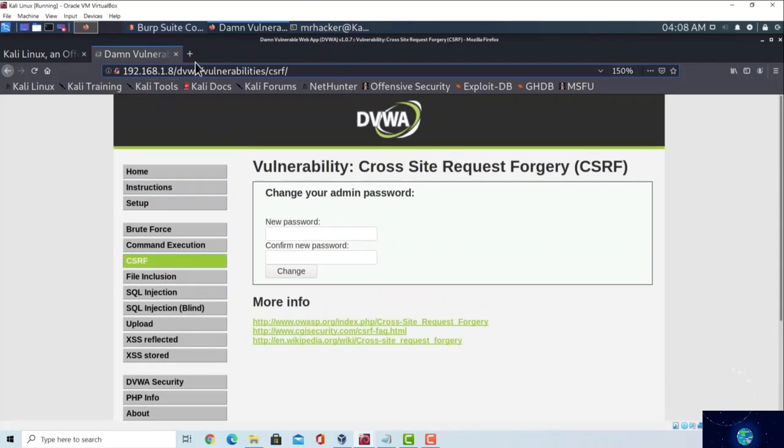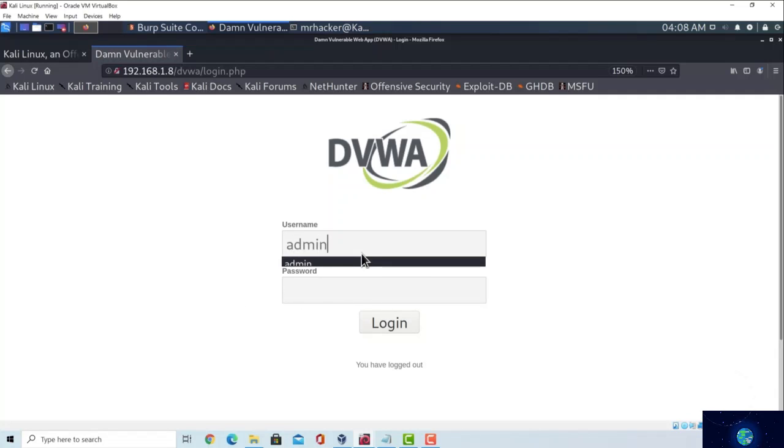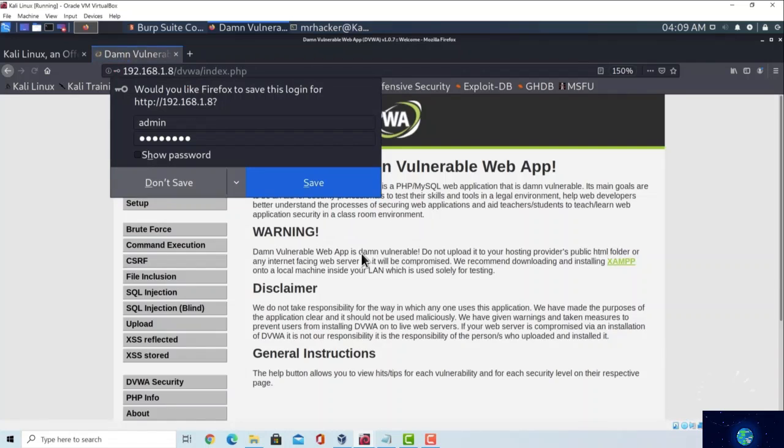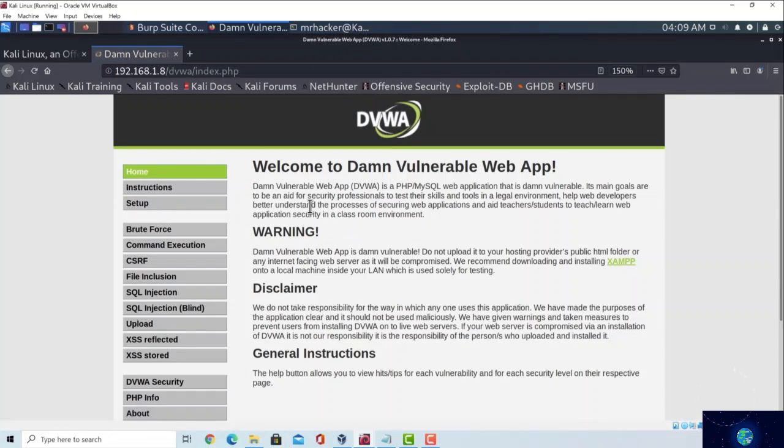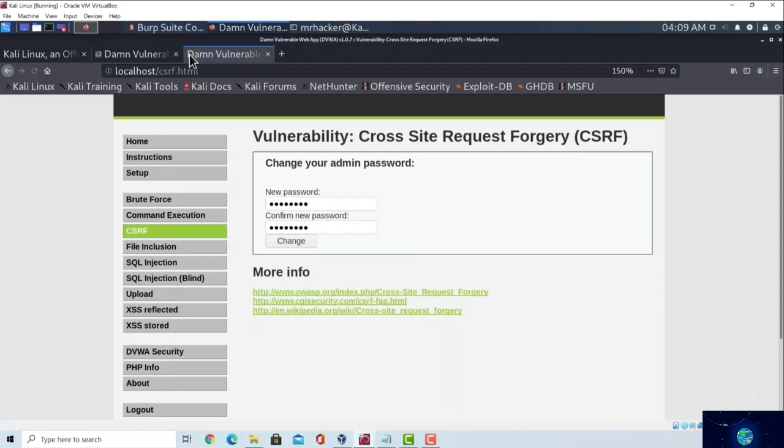So I will just go to my DVWA page, log out, and type admin and then password. And we did it again. Just this time we made our page look exactly the same, as we can see right here.